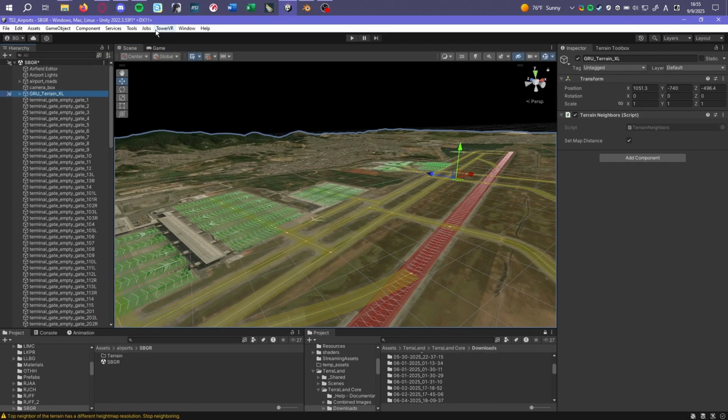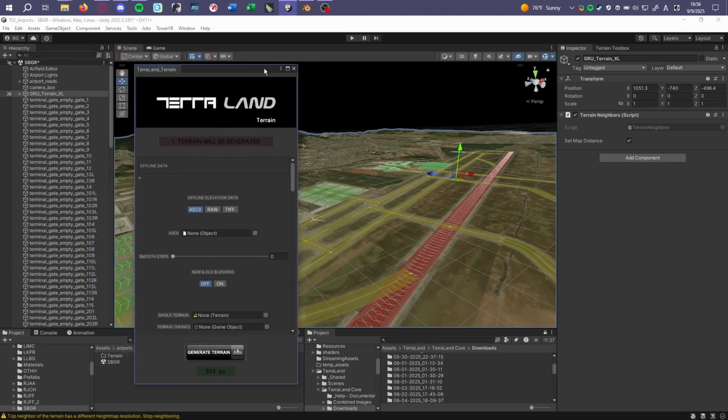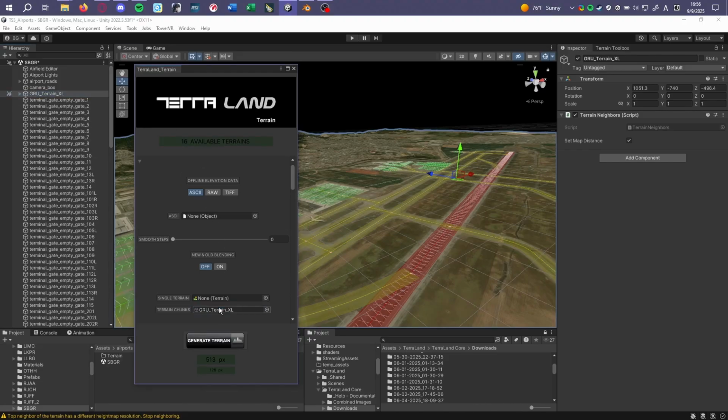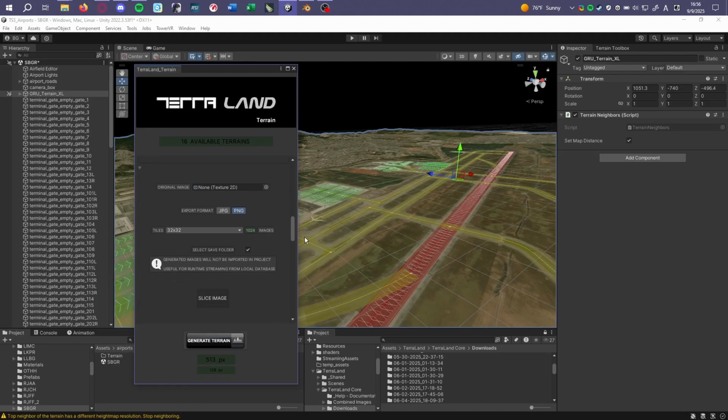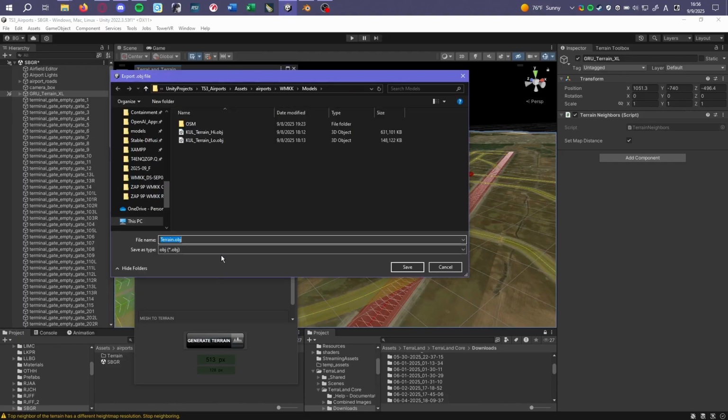First thing we're going to do is go to Tools, Terraland, and click Terrain. I'm just going to move this over here. Right here where it says Terrain Chunks, we'll grab our current terrain. We can minimize all of this. What we're looking for is here at the bottom, terrain to mesh, triangles, and full. Make sure this is unchecked for place in the scene, and then convert terrain to mesh.